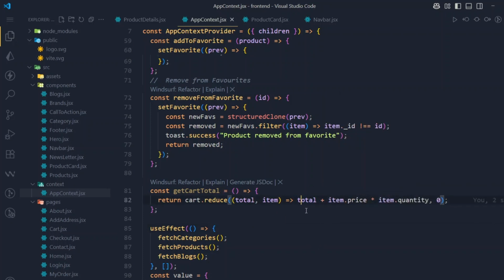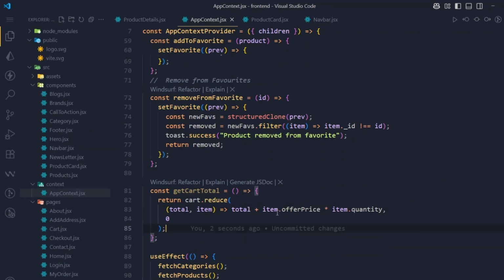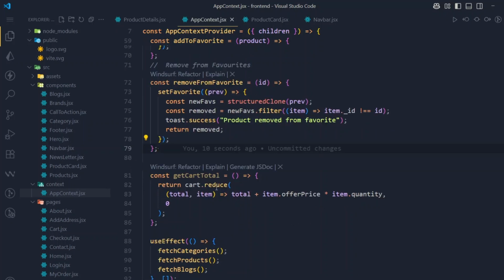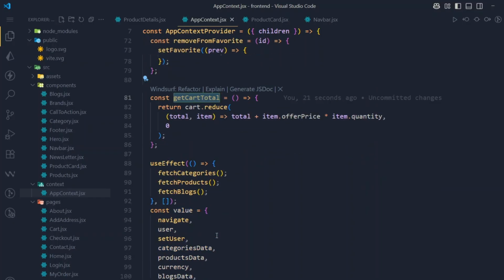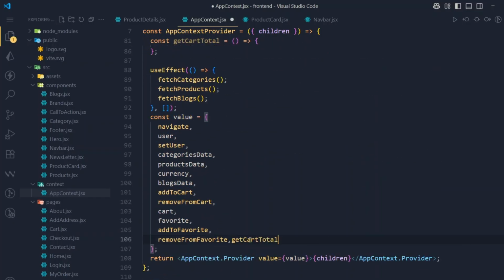We have total, initially we will have total price 0, then we will increase the total price on the basis of product. So here we will use offer price, not price. So total will be initially 0, then item dot offer price will be multiplied by item dot quantity. So if we have two items and its price is $4, the total price will be $8, because we have two products in our cart and each product has a price of $4. Okay, I hope you have got this point, and I will also pass this to our value object so that we can show our total price.